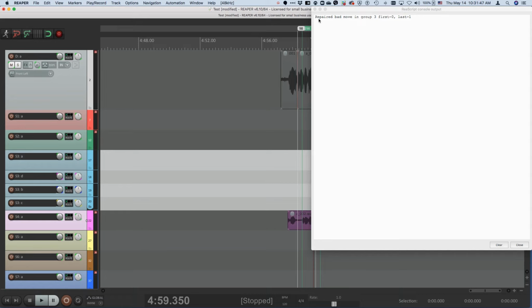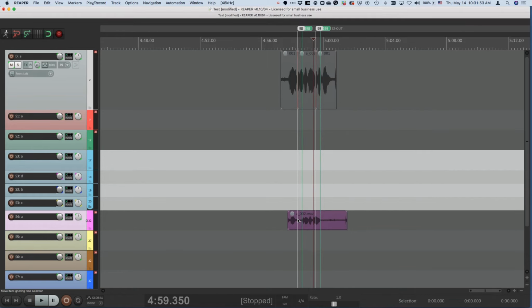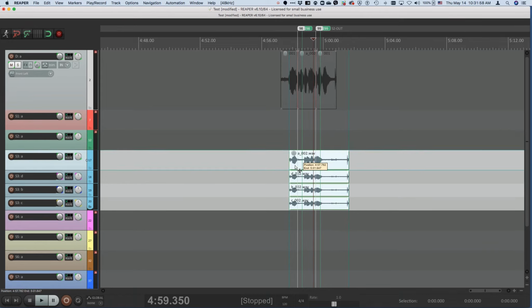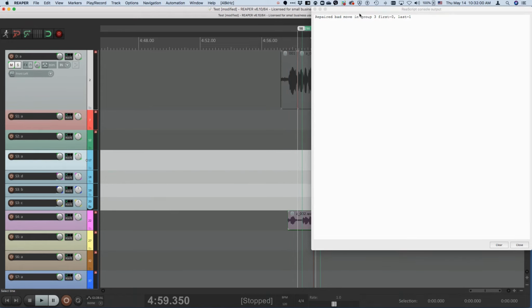So my software will tell you it immediately repaired the bad move in group 3, okay? And it put it back where it was. The correct place would be to go there. That would be okay, but if I try to put it there, that's wrong, and it tells me that.